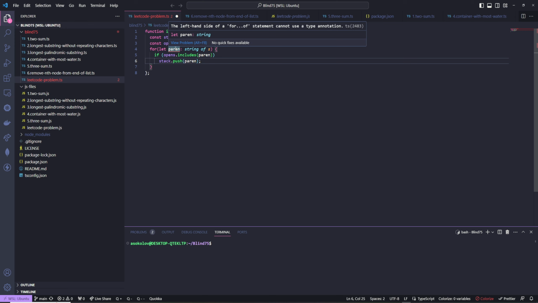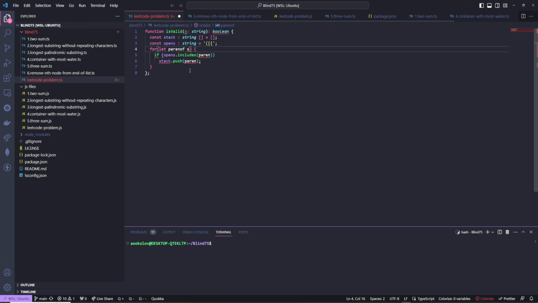Let's see if we have a problem here. So the left-hand side of a for of cannot use a type annotation. Okay, so I think we have to do... oh, right, so this string of is together. I see the problem. So let's do this. There we go. Okay. So, yeah, so if it's in these open parentheses, we push it.